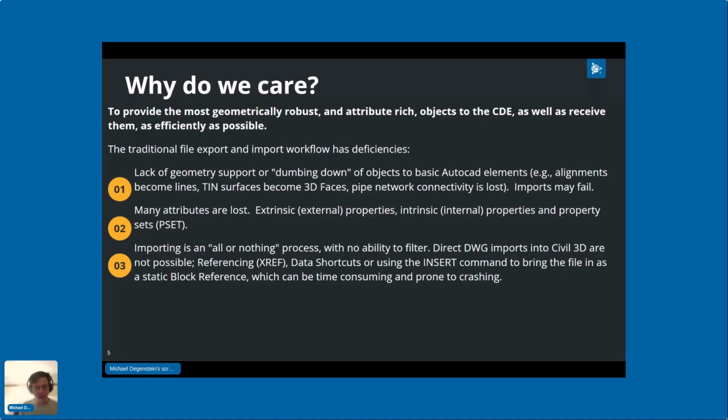We have the extrinsic or external properties. These are the properties that you see in Civil 3D when you click on an object. We have intrinsic or internal properties. These will often be in the background, oftentimes associated with things like analysis. So pipe objects, for example, have a lot of internal properties. And then we have P sets or property sets. This is an additional functionality in Civil 3D that allows us to add any properties we want, basically. And this will show up in the extended data tab in Civil 3D.